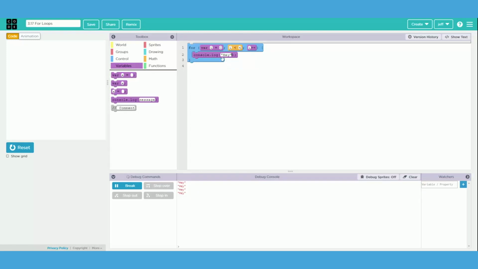The first part of the for loop is basically creating a variable that your for loop is going to use. It's very common to see the variable i created, and it's very common to see its initial value set to 0. So var i = 0 means we're creating a variable i and we're setting it equal to 0.